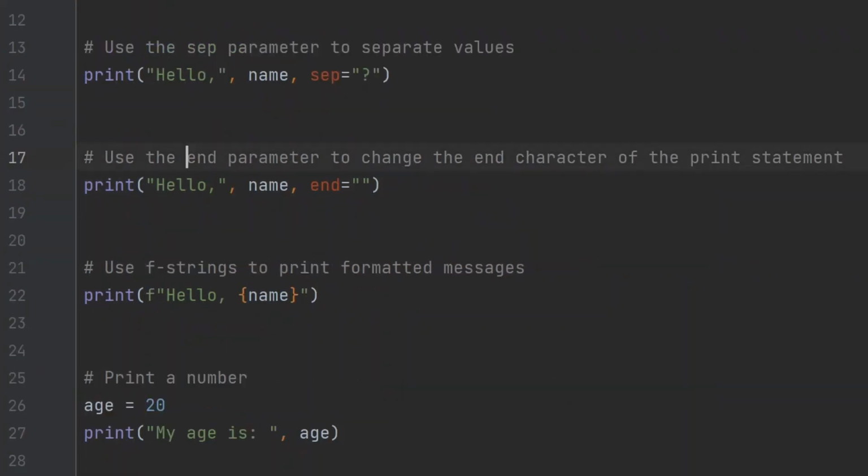In the next example, the end keyword allows you to specify what should be printed at the end of the line after the print statement has been executed. By default, it is set to a new line character, which means that a new line will be started after the print statement. By setting the end to an empty string, it will prevent the print statement from starting a new line.